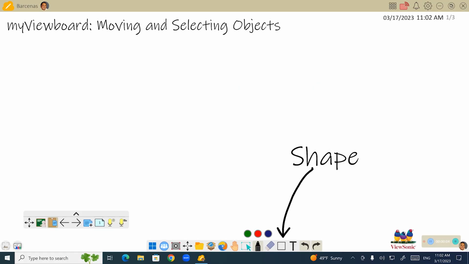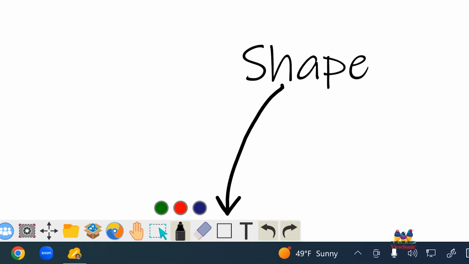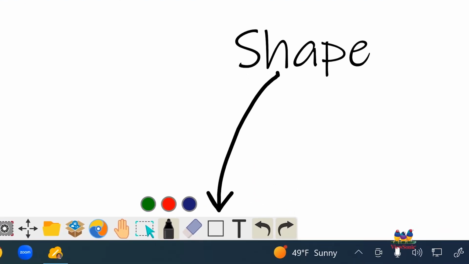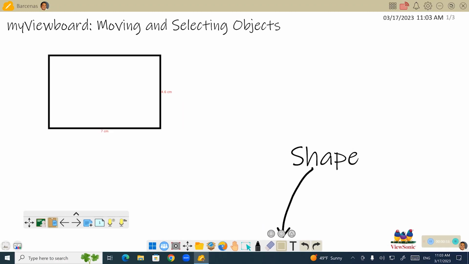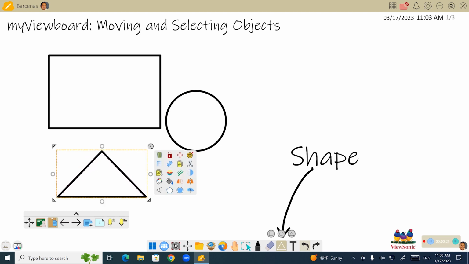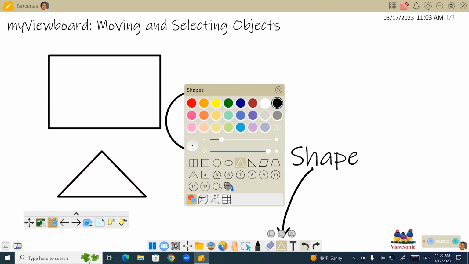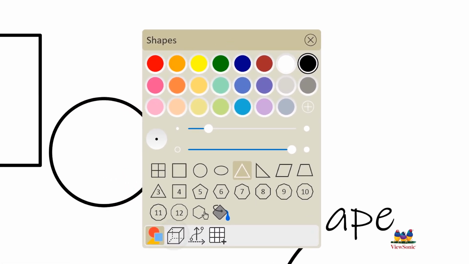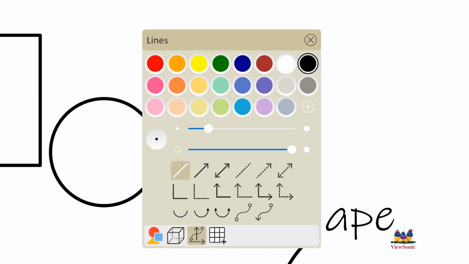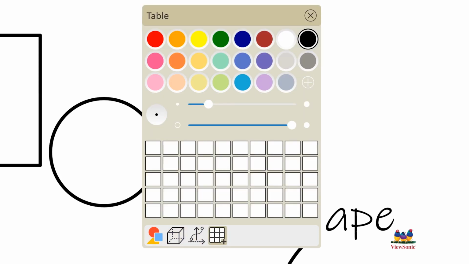Alright, welcome to this video on moving and selecting objects. As you notice, the arrow right now is selected, the square. If I click on it and click and drag from the corner, I'm able to draw different objects. Whatever object I choose, I'm able to put on the page. Now, if I choose the shape icon again, you'll notice that I have different shapes, whether it's 3D shapes, lines, or tables.